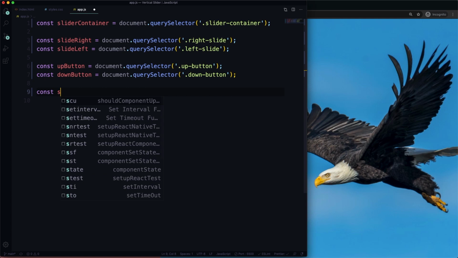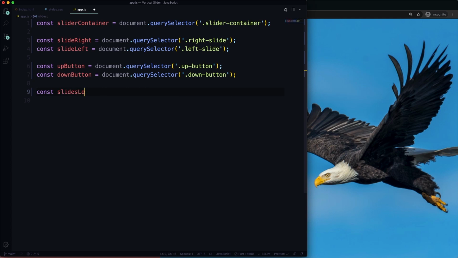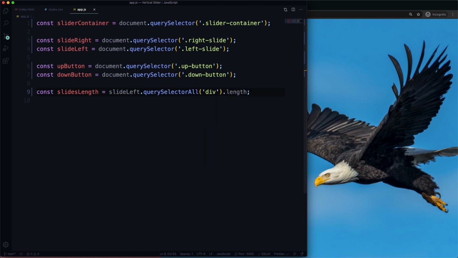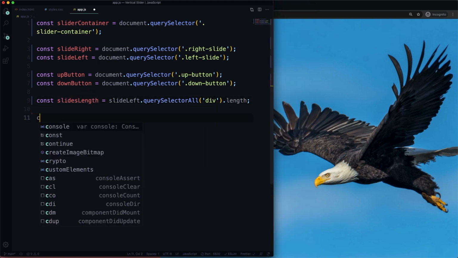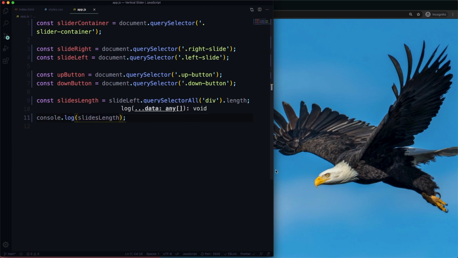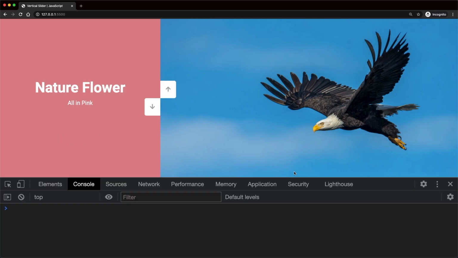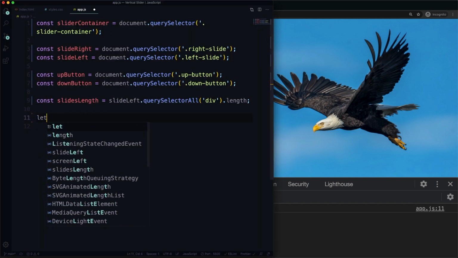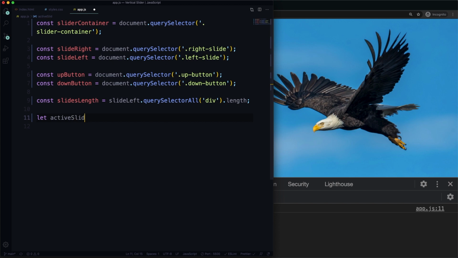One more thing we're going to do here, this one is going to be a little different. We are going to grab the slide's length. We want all the divs in the right slide, the pictures. So query select all divs length. The length, of course, you know, is 4. If I console.log this one, let me show you what you want to grab here. 4. We'll grab all the divs from the right slide, and as you can see, the number of them is 4. Now let's grab our active index and start that at 0.